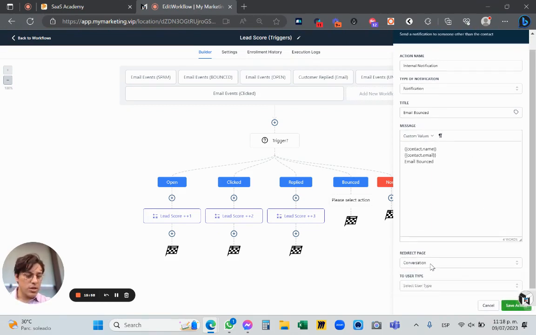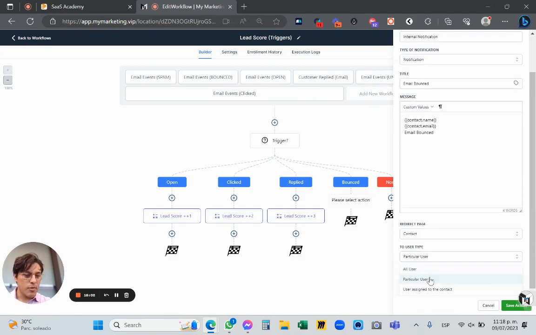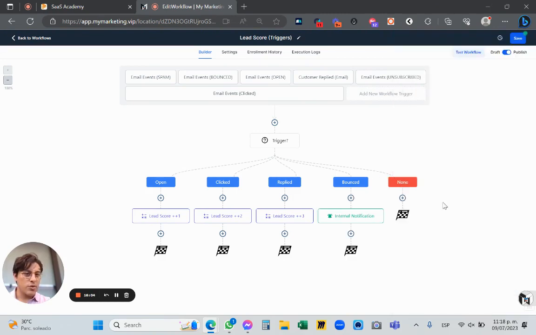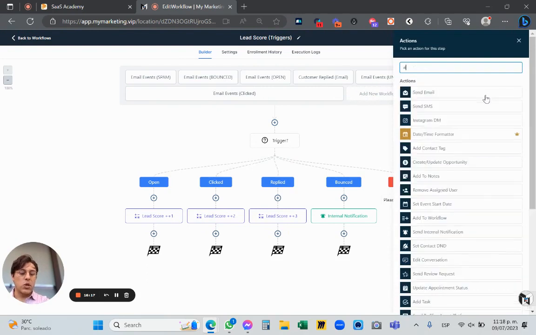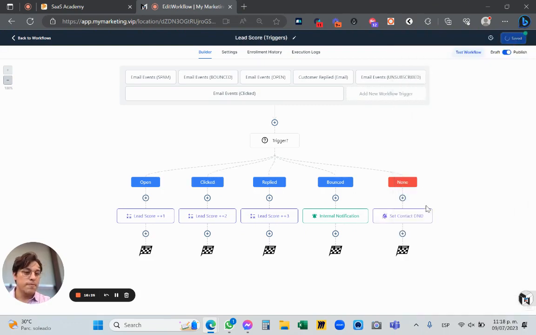Okay, so you can see the contact and user assigned to contact. I'm gonna do it into a notification. And then if it's not open, click, reply or bounce, that means the trigger is gonna be unsubscribe or complain. Okay, so the best thing to do in these cases is to disable DND for email. That's it. Set contact DND. That means do not disturb.